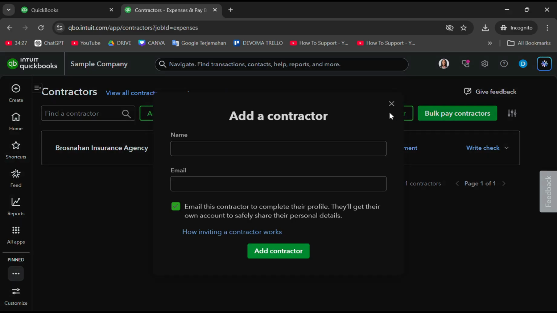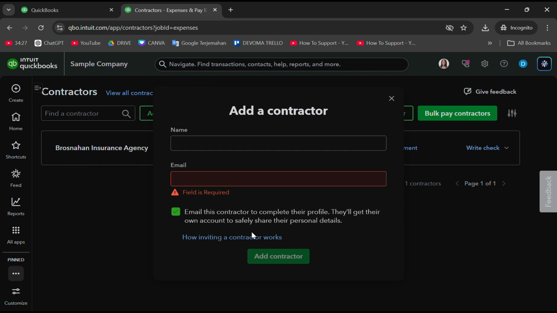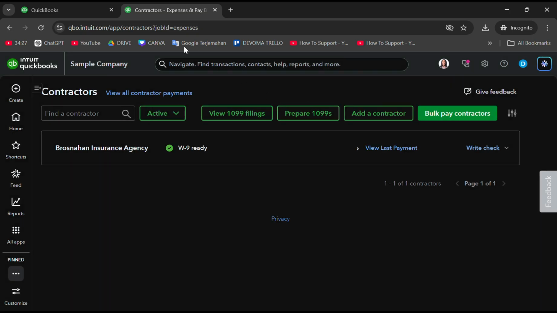Now, you could manually type in their business name and tax ID number. But here is one of the best time-saving features in QuickBooks. Just enter their name and email address, and check the box that says, Email this contractor to complete their profile. When you hit Add Contractor, QuickBooks sends them a secure, encrypted link where they fill out their own W-9 tax details and even input their bank routing and account number. They do the data entry, and it automatically syncs straight into your books.